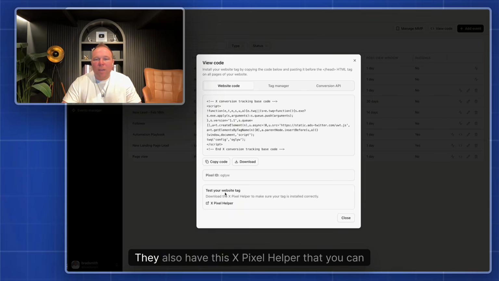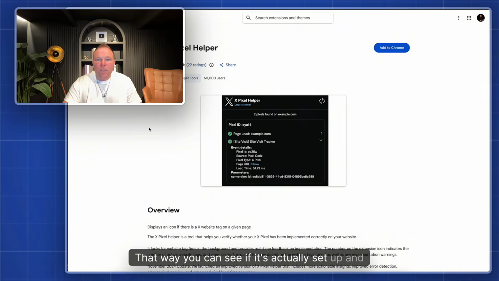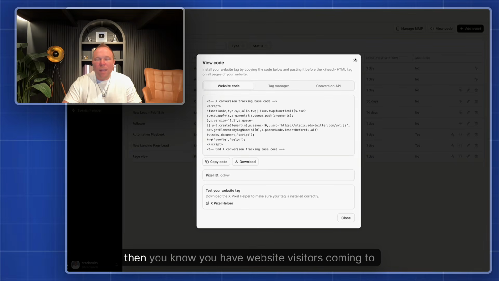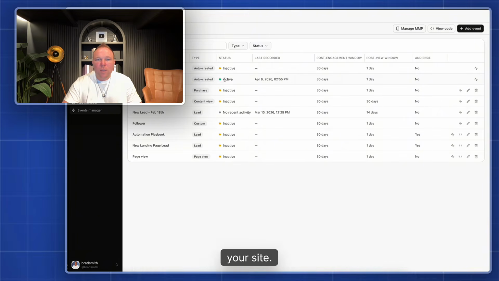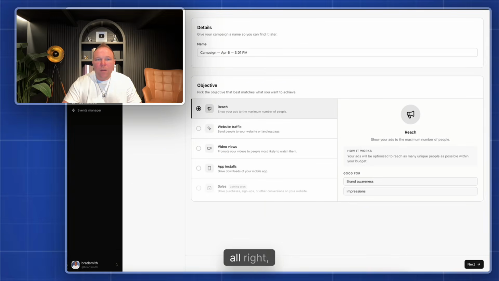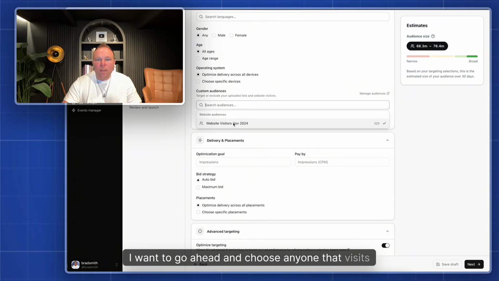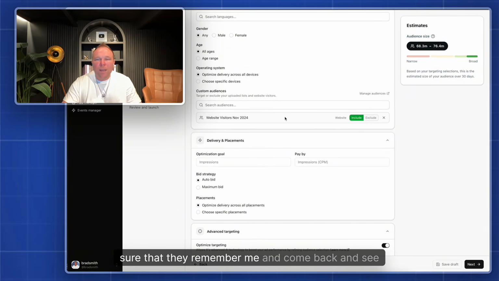It's easier than ever. They also have this X Pixel Helper that you can install in your Chrome. That way you can see if it's actually set up and working properly. Once that's done, then you know you have website visitors coming to your site. You'll see that it's active, and you'll be able to go back to audiences, and you can connect the website visitors and see that it's active here. Then you can go back to your campaign and you can say, hey, all right, it's time for me to go to this one right here. And I want to go ahead and choose anyone that visits my website. I'm going to go ahead and retarget them to make sure that they remember me and come back and see my ad.